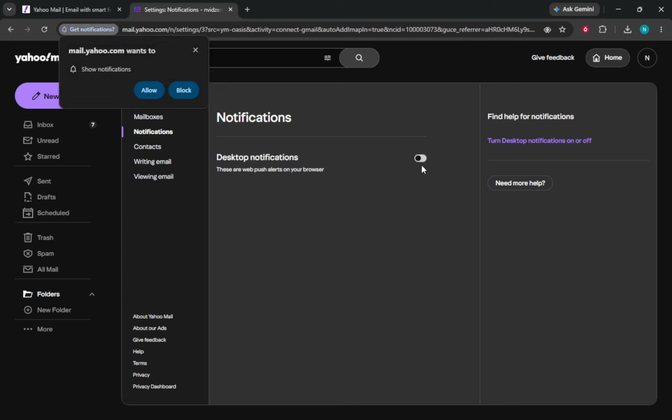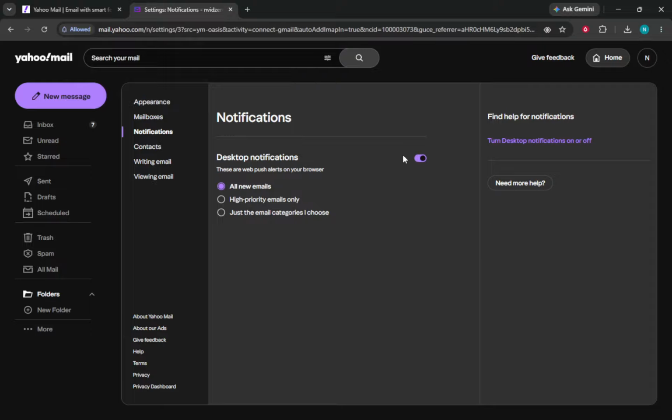Finally, allow notification permissions when your browser asks. This step is vital because without granting these permissions, you will not receive any notifications on your desktop. Confirming these permissions ensures that your email alerts are fully operational.